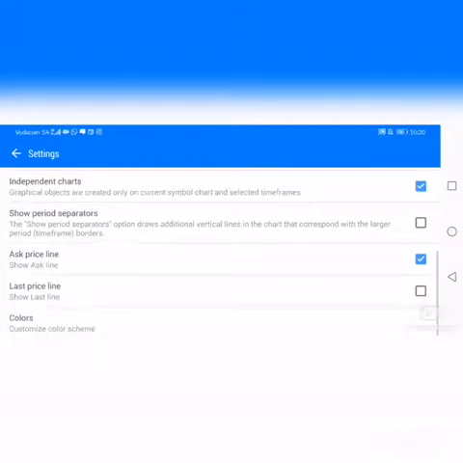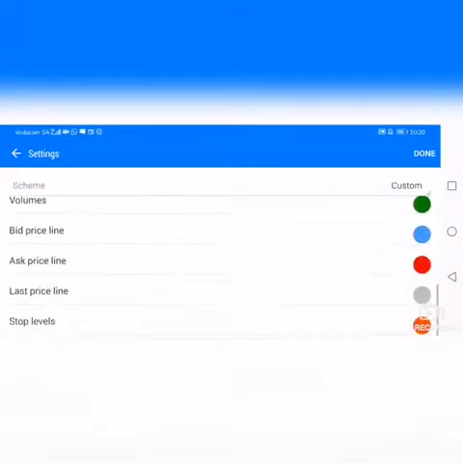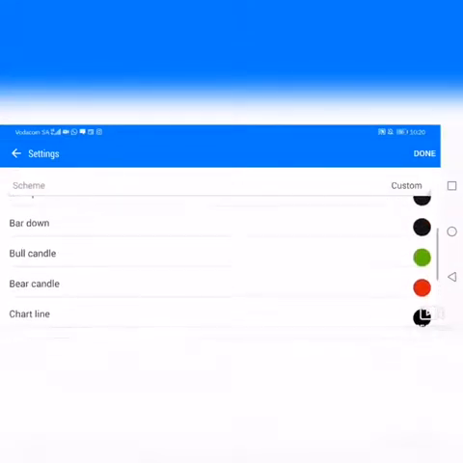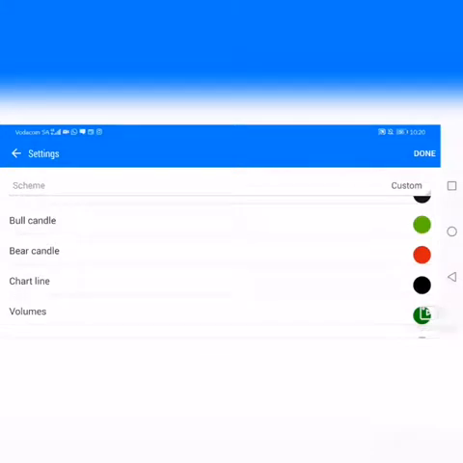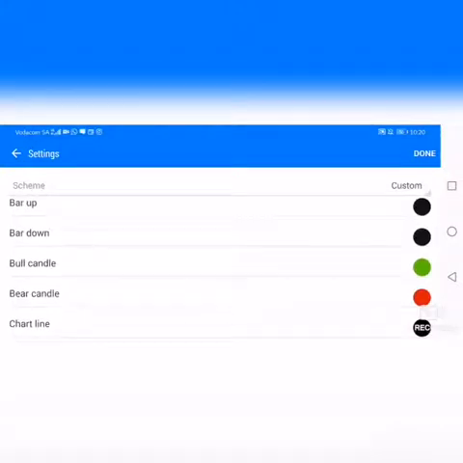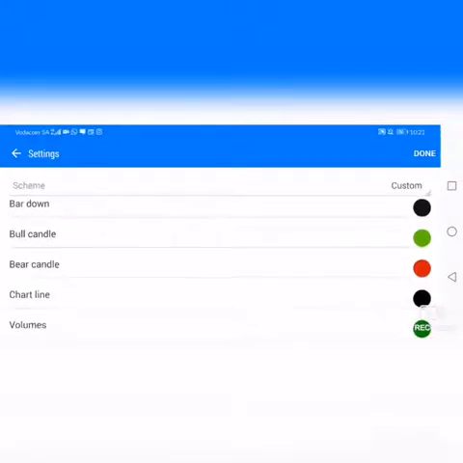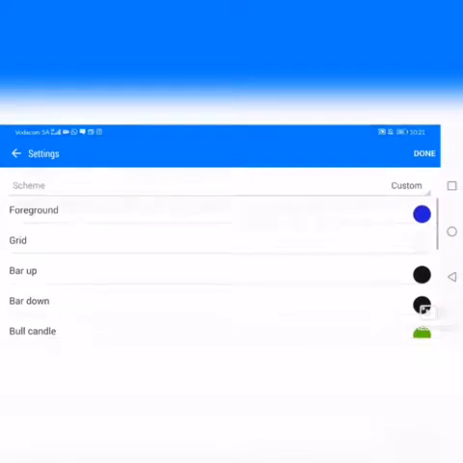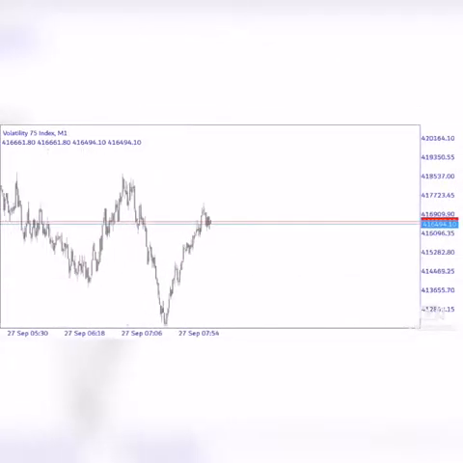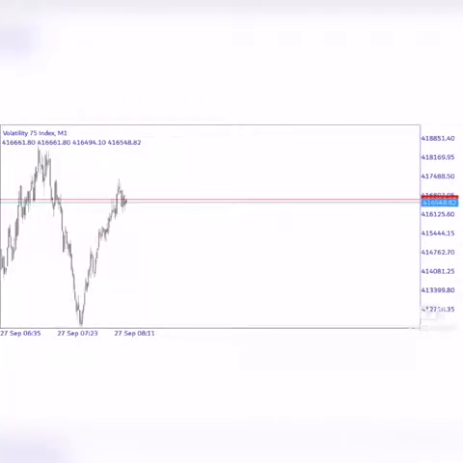Then again on the colors, this is how you're going to be setting your colors according to what you want. But the important thing here is about the bull and the bear candle. The bull candle is the buyer candle, the bear candle is the sell candle. So sometimes you might get the bull candle known as a white candle, then the sell candle known as a black candle. So then you will come and set the colors here as you want, then you click done. Then when you go to your chart, the colors will be set automatically.